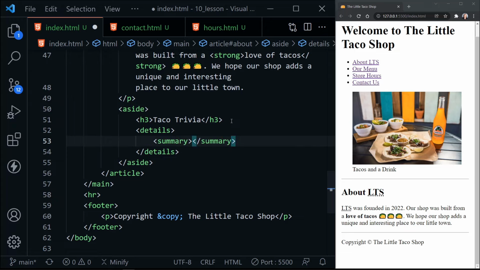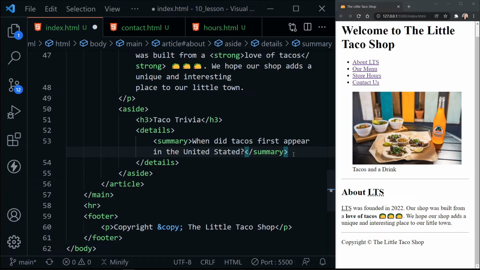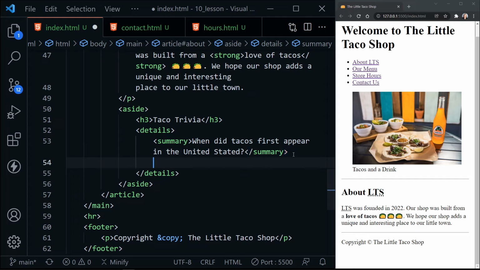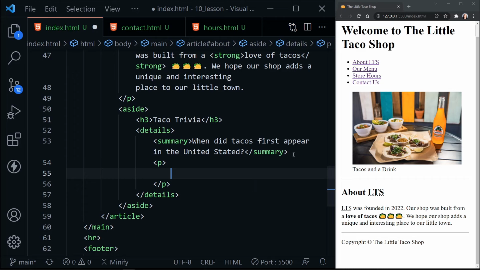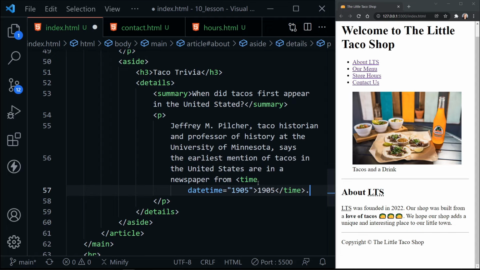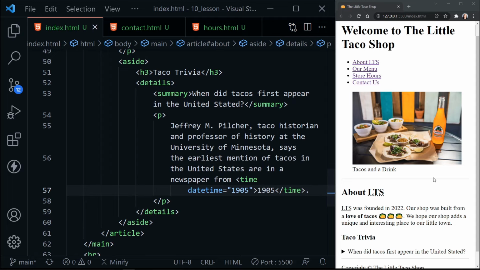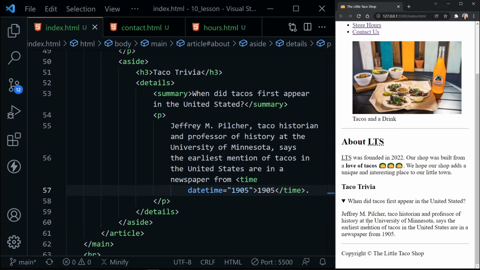So inside the summary is where we ask the question, and we can say, when did tacos first appear in the United States? And now the nice thing is this question will show, but you'll have to click an arrow to see the answer that is contained within, and that's within just the rest of the details here, and it's a paragraph. Now I'm going to copy and paste this paragraph in and put it right here. Now notice I added another time element here with 1905, and we can save that, and we can see our taco trivia down here at the bottom. And when we click, we see the rest of this.